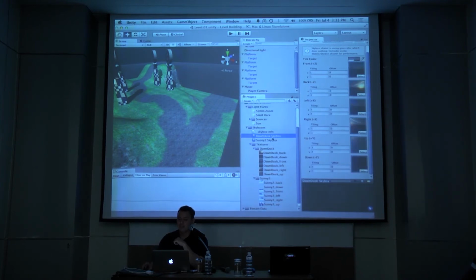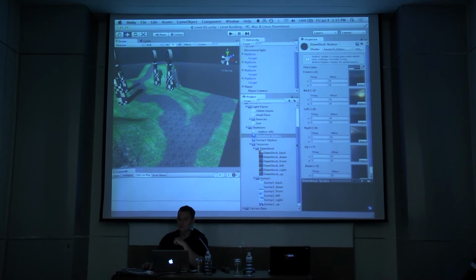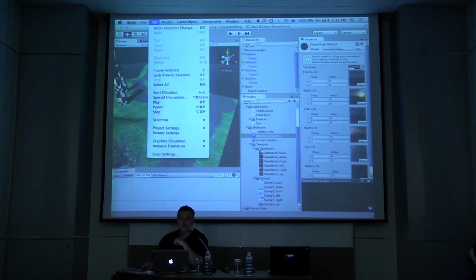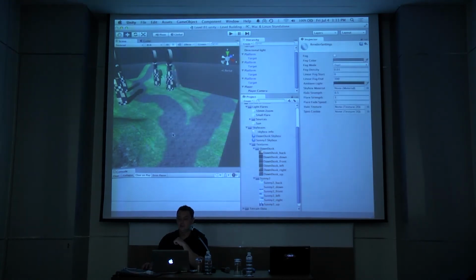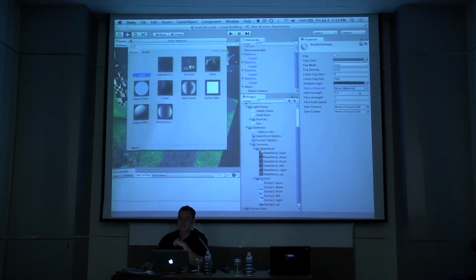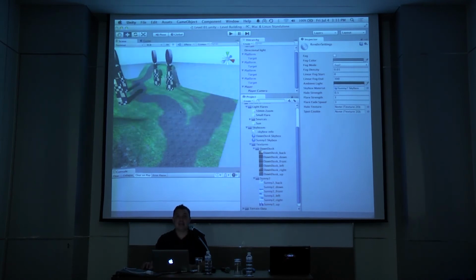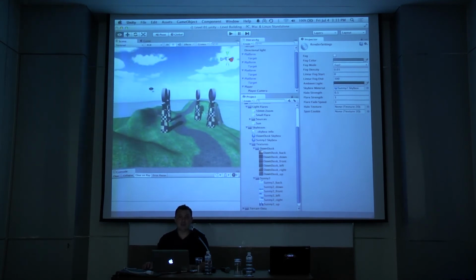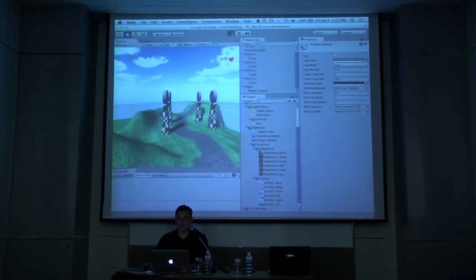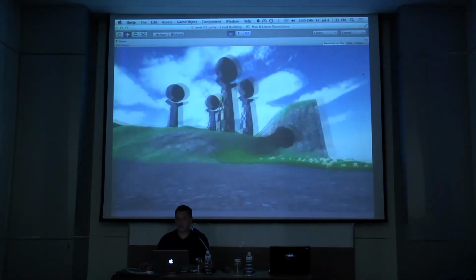So then you apply this to your render settings. So you go to Edit, Render Settings, and one of the things you can fill in here is something called the skybox material. So skybox material, you want to select and choose the skybox of your choice. I'm going to go with Sunny 2. And it's really as easy as that. You now have a skybox. Okay, that's better.